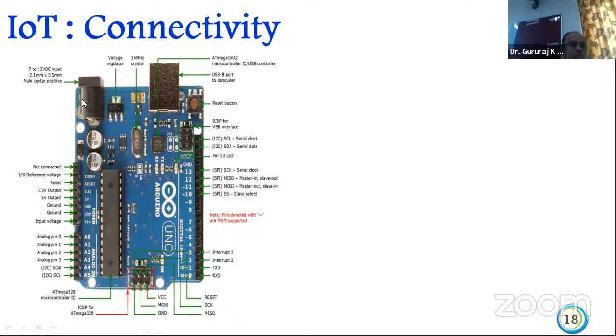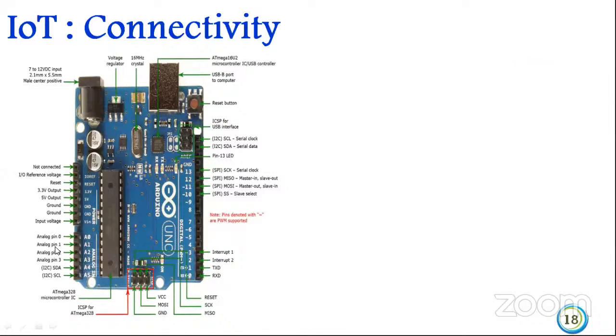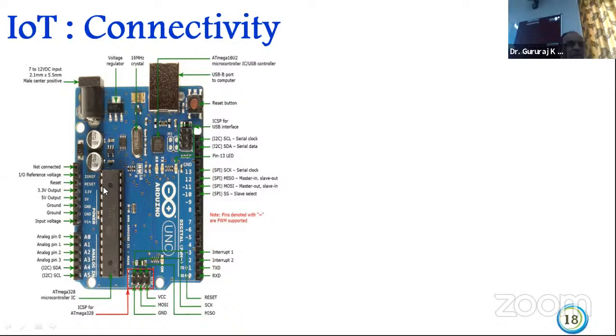So this complete board is categorized into 4 parts. One is the power supply for the device, power supply for the components that I connect, and the analog pins. Whenever I want analog signals to be communicated to the device, I have analog pins over here. That is pin number A0, A1, A2, A3, A4, and A5. These are the analog pins.